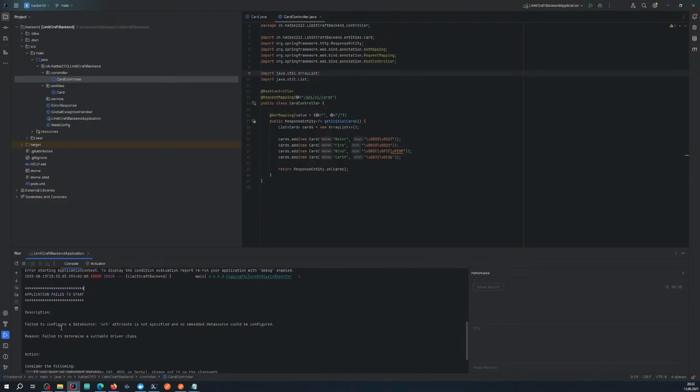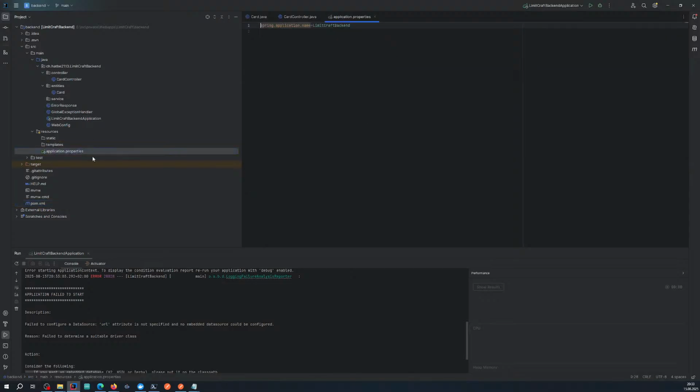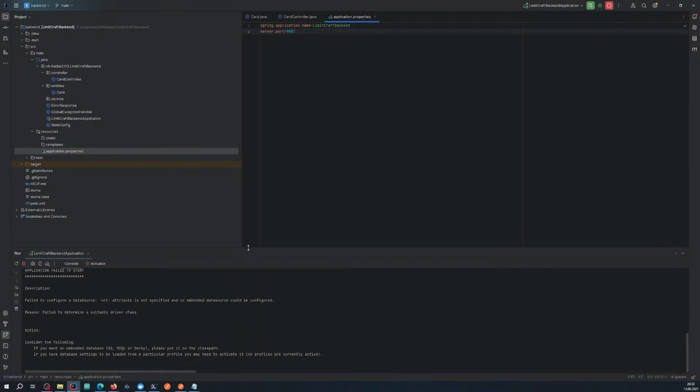Application failed to start. Attribute data source. Where do I need to configure this? In the web config? No. In the application properties. Data source URL? No. Maybe the server.port. Where is this file? Here in the resources, application properties, server port. Let's just set 8081. Let's see if this does something.